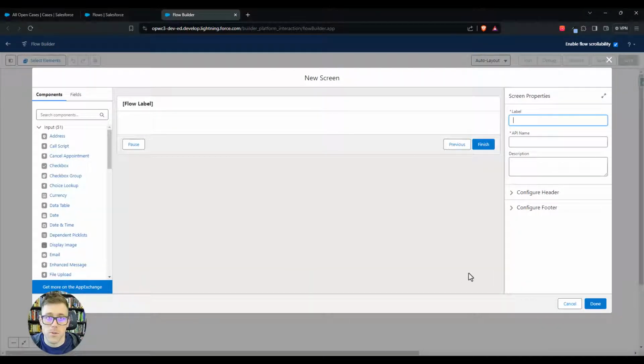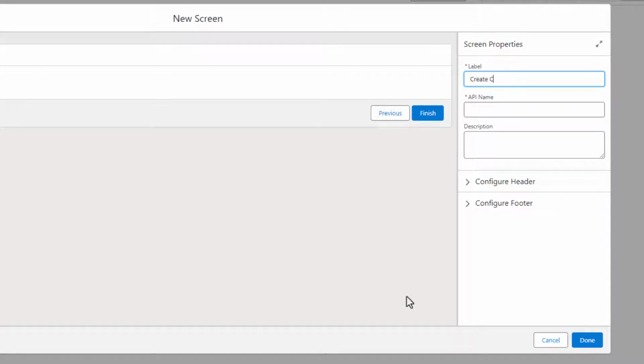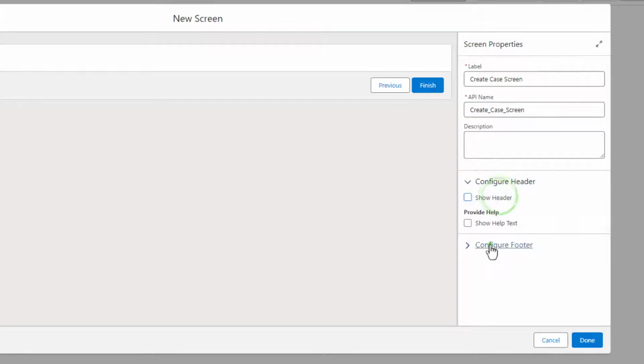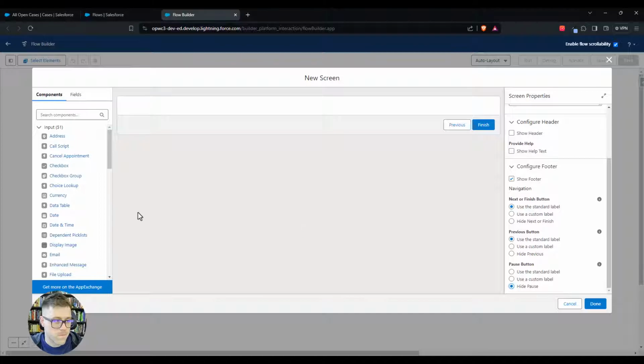And in this example scenario, we're going to pretend that we are an admin and we need to make a screen flow that creates a case. So I'm going to name this screen create case screen. And then I'll just hide the header, and in the configure footer section, I'll just hide the pause button.